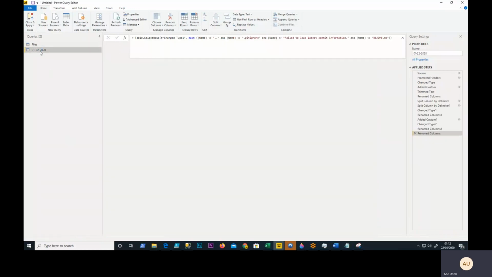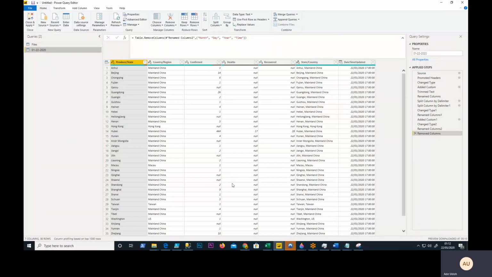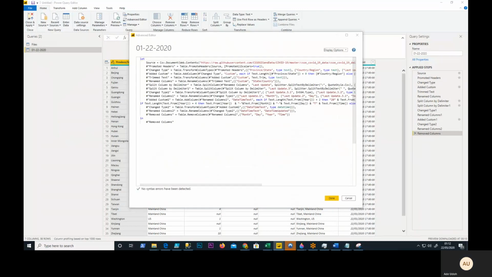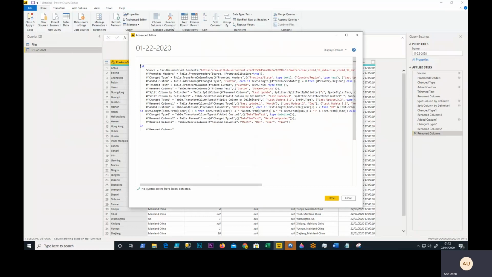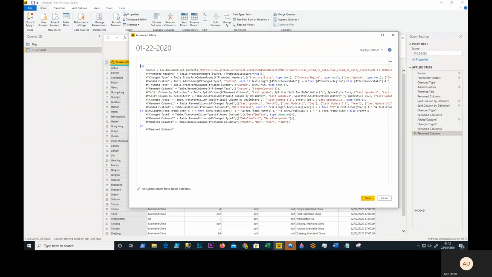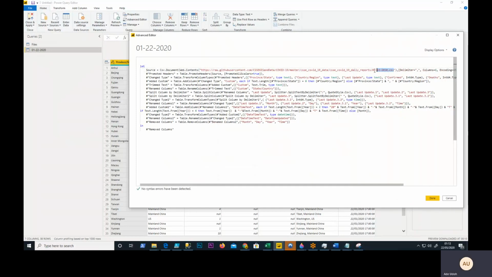But in order to do that replication, we need to convert this into a function that is then reusable across different row sets. Okay, so how do we do that? We right click, go into advanced editor, and all we're trying to do here is change this to a variable so that as the file name changes, this gets changed and this rule gets applied for the respective file names.